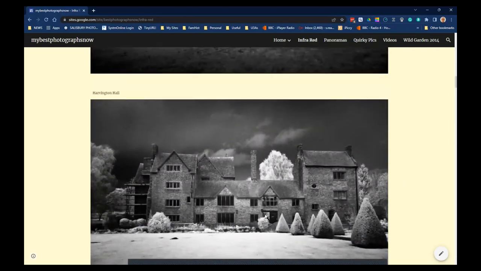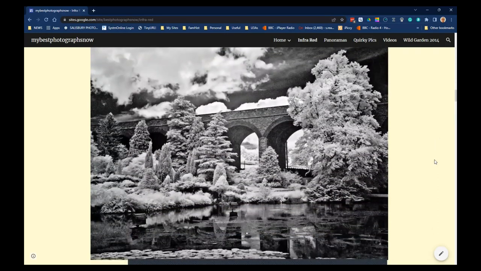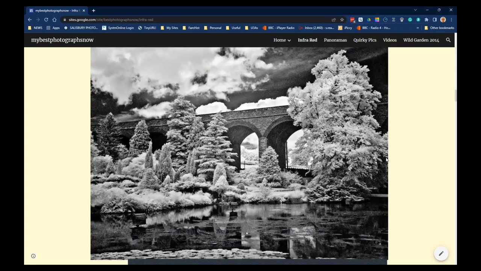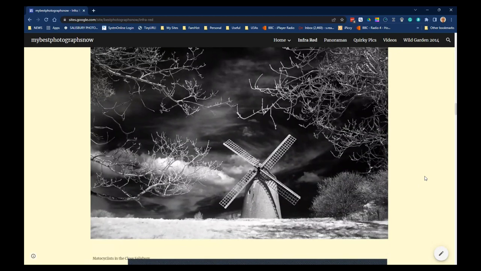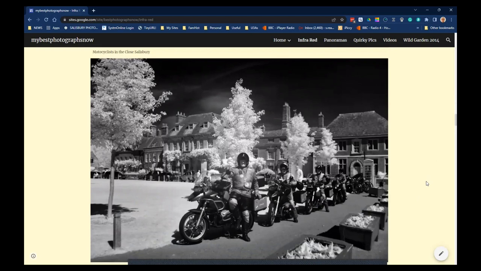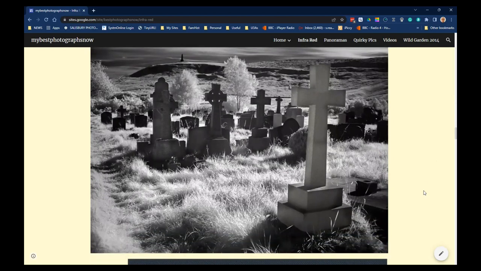This was a different one. Oh, this is Harvington Hall, National Trust, and that's interesting inside. It was a pretty horrible building. And then this one was the Kilver Gardens near Shepton Mallet, a nice lake here, all infrared, of course. This one's Bembridge Windmill in the Isle of Wight. And then this was motorcyclists in the close in Salisbury. All these German motorbikes, looking very keen they were. And then there's the cemetery cross at Stoodley Pike. And there's Stoodley Pike in the background.